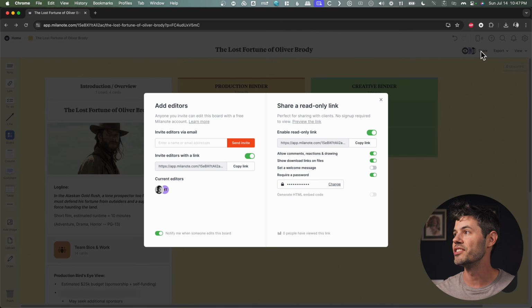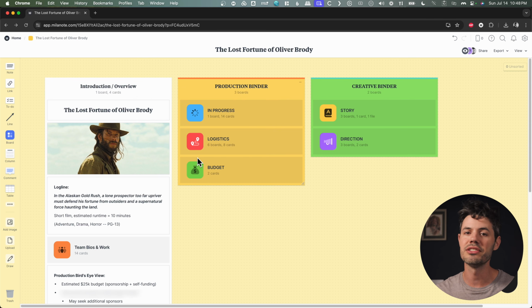And it's as easy as just clicking the share button, and then you can add an editor, send them an invite, or just send them a link, and then they can get a free Milanote account, jump in, start making changes. So that's great for producers, DP, what have you. Or I can send them a read-only link and they don't even need to sign up. So that's great for sending it to potential sponsors or people that I'm first trying to recruit onto this project. So I'll just go ahead and copy this link, and I've got a password, and that's it. Then I'll just email it out to the next producer I'm trying to reach out to.